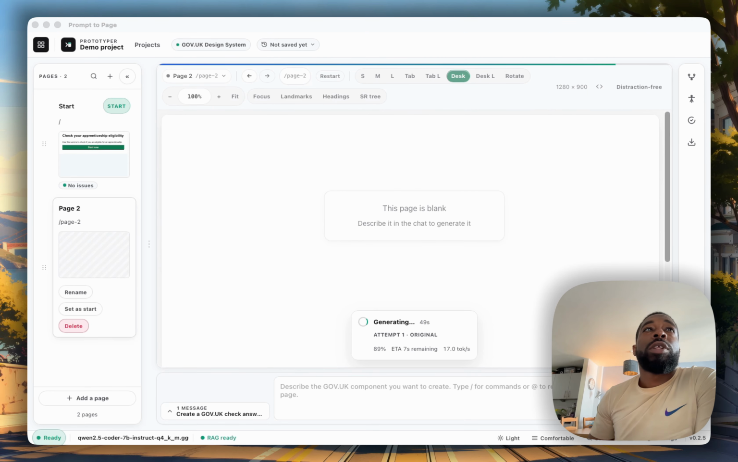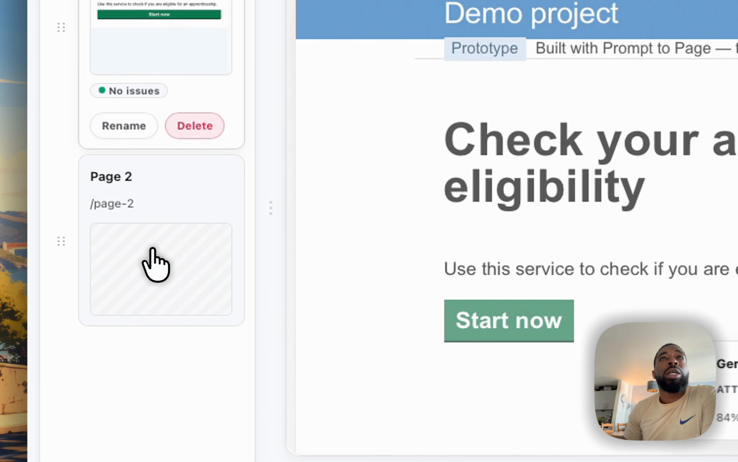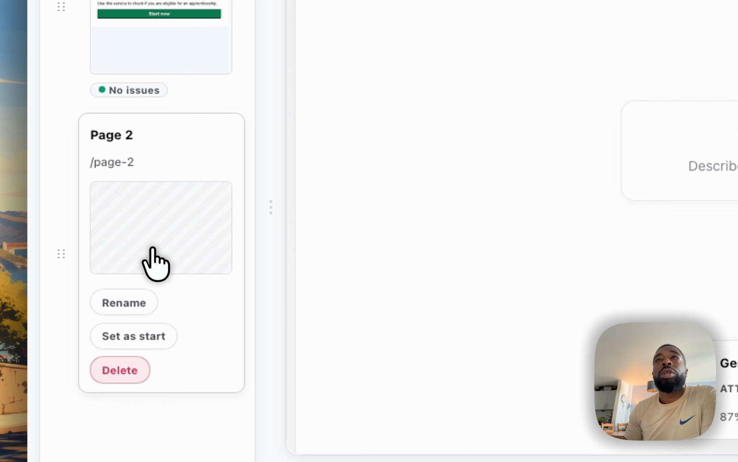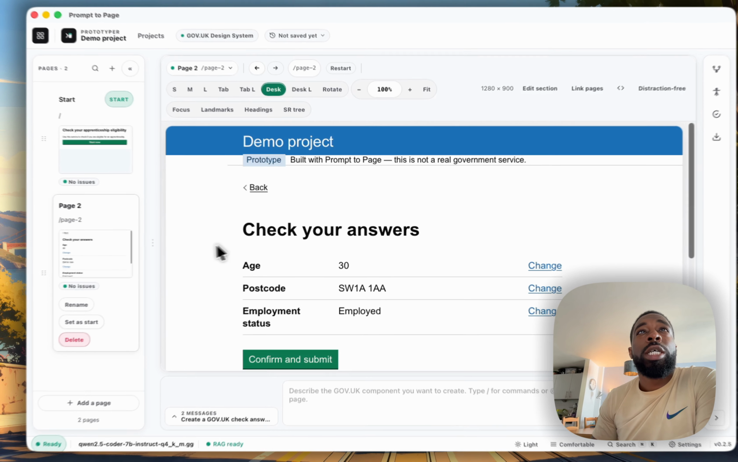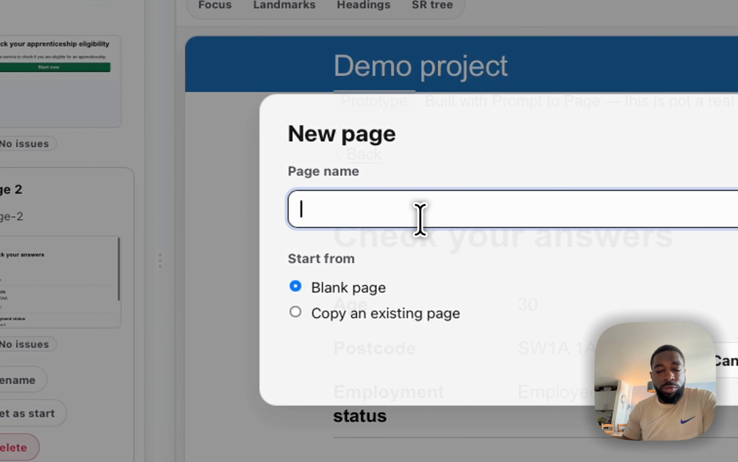So we'll wait for that to load. I think I can go back to this one. No, I can't. I can go back to it, but I can't do anything with it yet. So I'll have to wait to show you a little bit more of the functionality. That was the check answers page. What I missed was the actual form page.